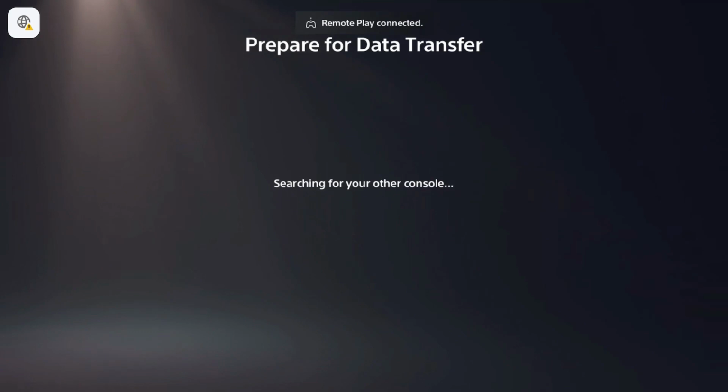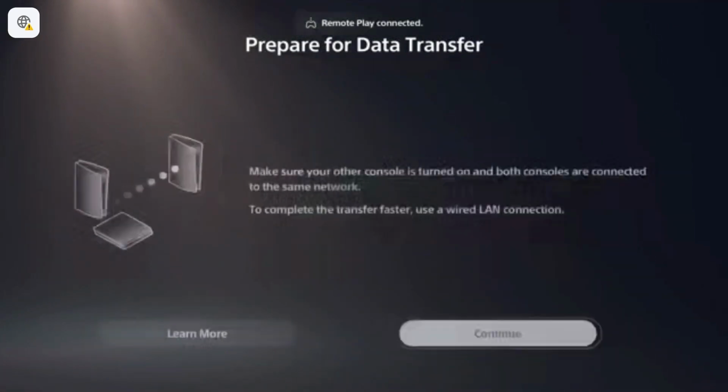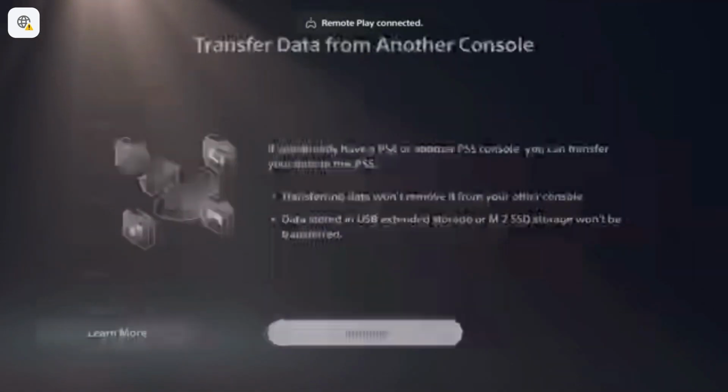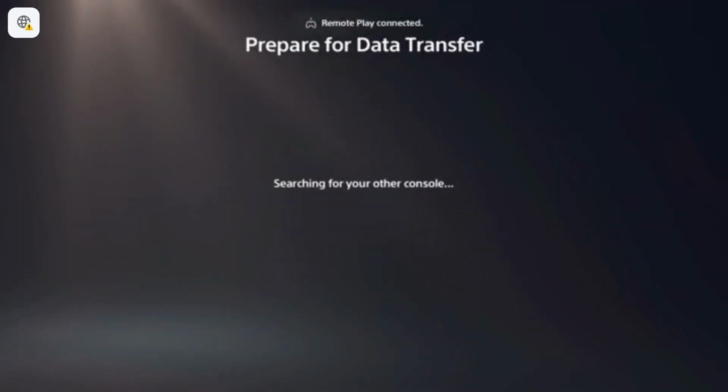You must turn on both your PS4 and PS5 and connect them to the same network. After that, you press the power button long on the PS4. Then you get the option on the PlayStation 5. You get two options, games and apps, and save data. Choose which one you want to transfer from your PlayStation 4 to PlayStation 5.